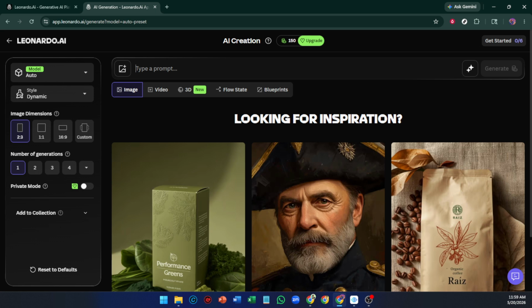Mention mood or lighting terms like warm golden hour, studio softbox, or film noir. If you prefer a painterly look or a 3D render, say that explicitly. Keep the core request short, direct, and focused.